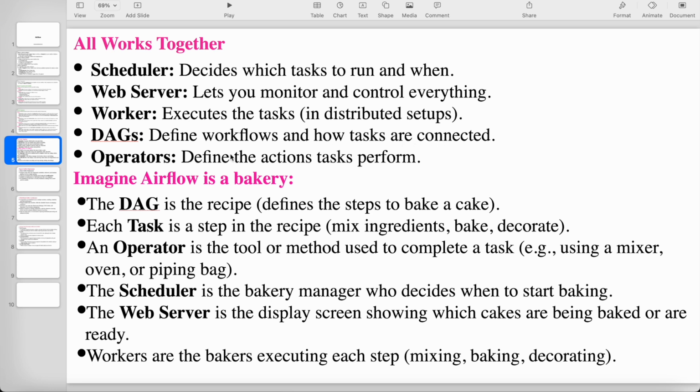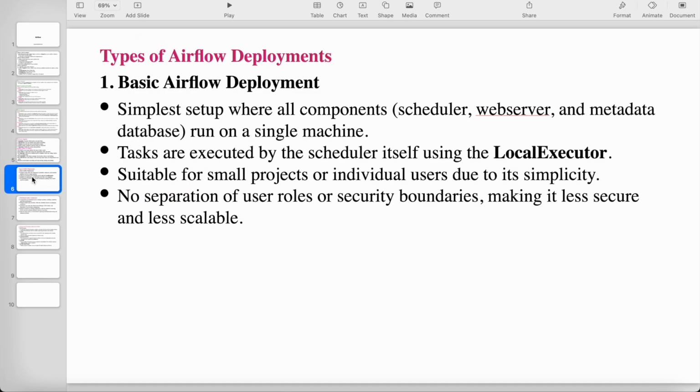So operators, we have seen the Python operator. If you want to run some EMR job, the EMR operator, some Step Function operator, or some Bash operator. All operators are where the actual code or the things get executed. So now let's see the deployment modes in Airflow. Okay, there are two. One is a simple standalone and the next one is a distributed.